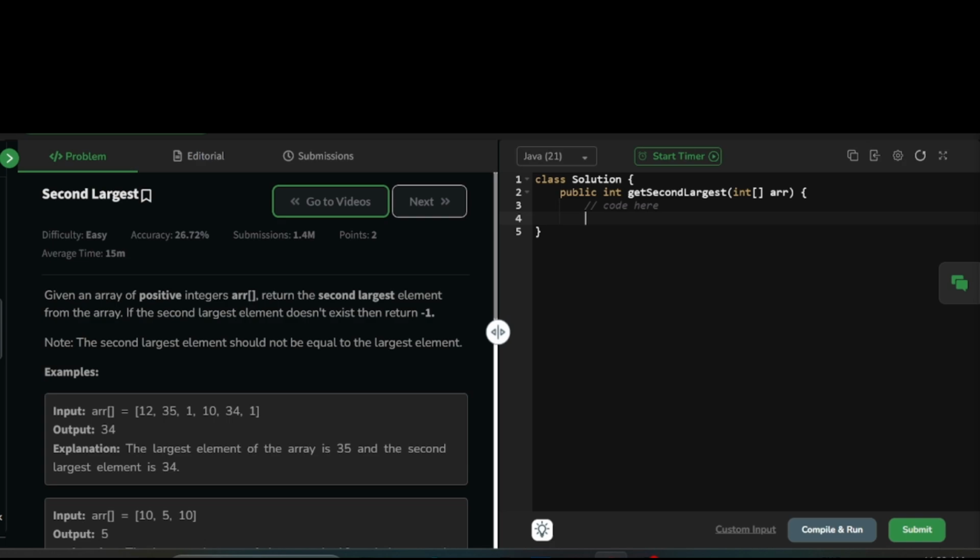Start 160 days of GFG code. And now today's question is second largest element. Now the problem is we have to find out the second largest element from the array. We have given one array in which we have 35, 12, 1, 10, 34, 1. So our output will be 34 because 34 is the second largest element in this array.